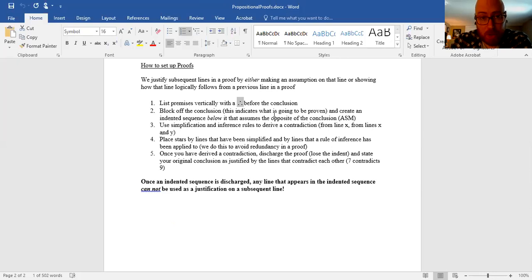Now, and this is very important. Once an indented sequence is discharged, meaning you've got a hypothetical line of reasoning which is based on an assumption, and you close that assumption by discharging the proof, right? You lose your indent on the next subsequent line. Let's say in this case, it's on line 10. If you open an assumption on line 4 and then close off that assumption on line 10, you cannot use anything between lines 4 through 9 as a subsequent justification.